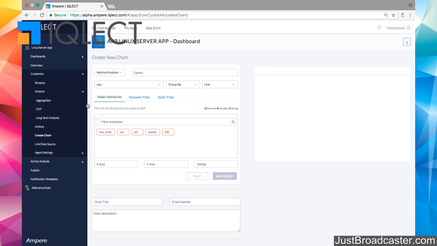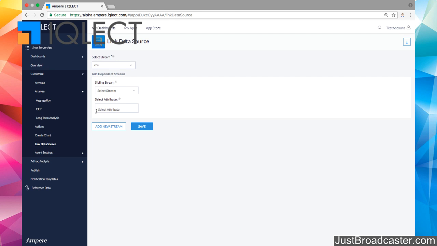The next section is create chart. In the create chart section, you create visualizations for all your incoming data. The next section is probably the coolest one that we have, among many more cool features to come in the future, which is called link data source. Link data source is where you do all the magic.